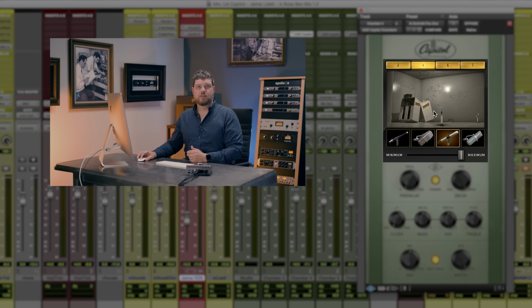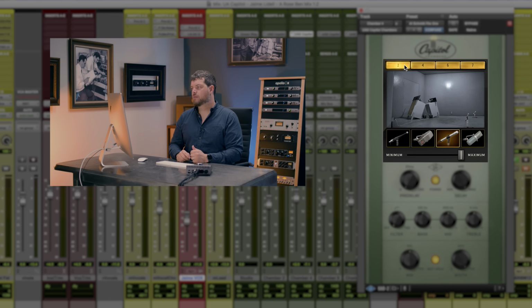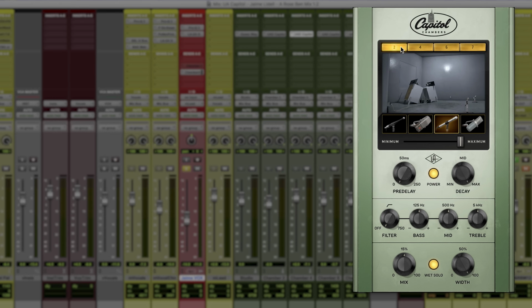So let's hear what chamber 2 sounds like using the SM81 microphones. So now one thing that you're going to notice is whenever you're changing rooms or changing microphones, the top of the Capitol Chambers icon will start blinking. This means that it's loading the algorithm in the background. And once that light goes away, then it's ready to use.